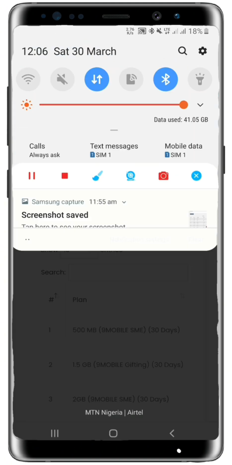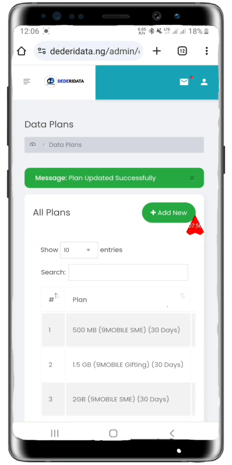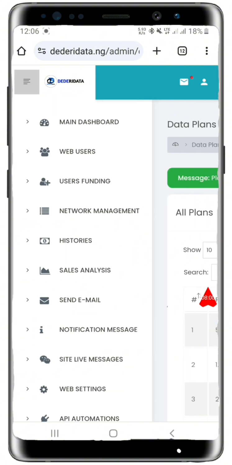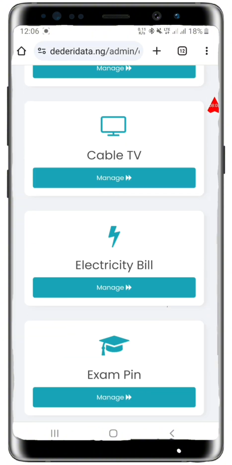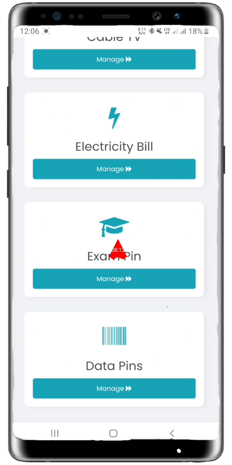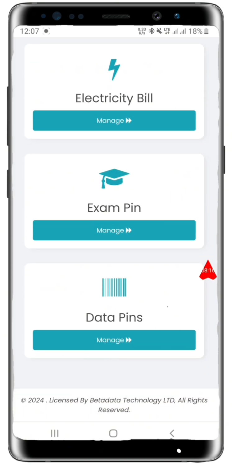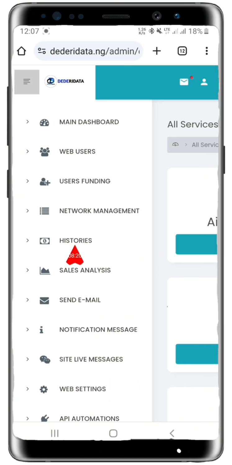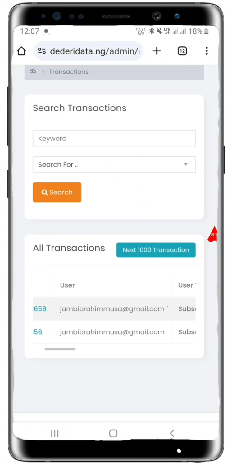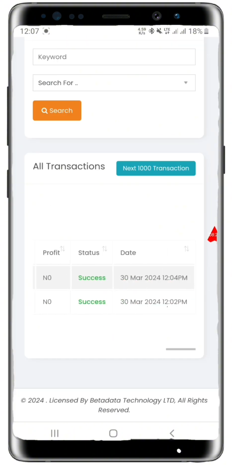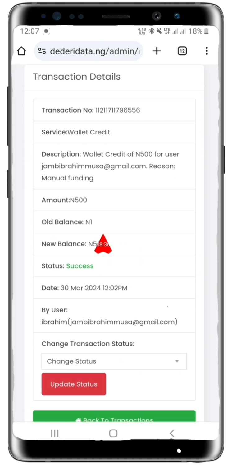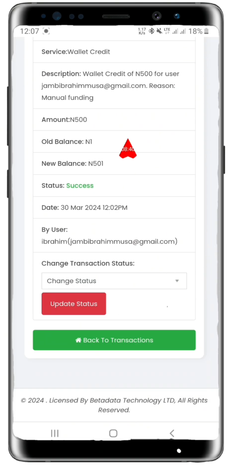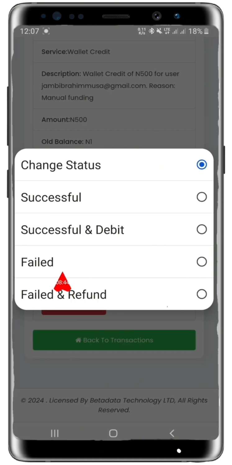This is how to update all the plans on your website, because we have already uploaded and tallied them with the Mascawa, so you don't need to use that one. This is the network management. As I showed you previously, we have electricity bill, exam bill, data, PIN, all these services. You can click on history to check all the transactions of your customers. For instance, let me click on this transaction. I will show you something: the amount, the old balance, the new balance of the user. You can change the status of the transaction.